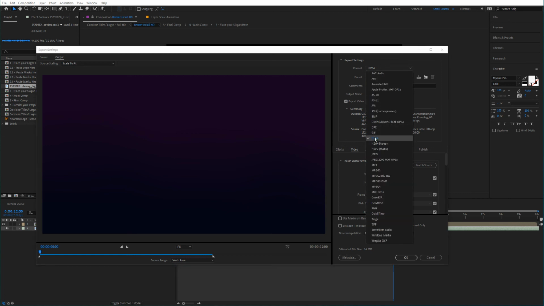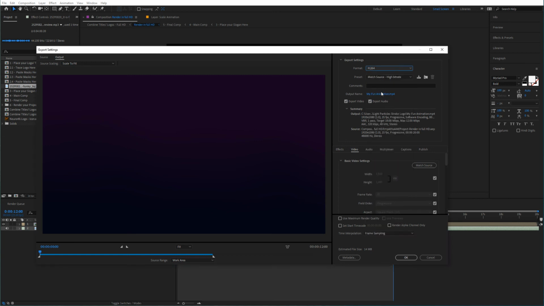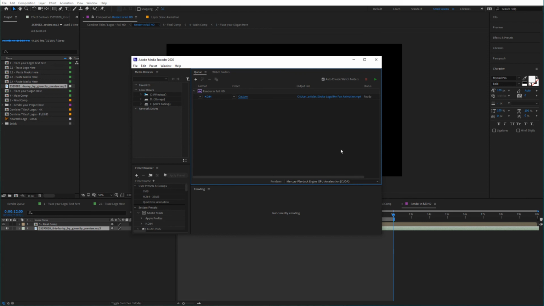So I'm going to use H.264. This is the output name. Make sure that you have the export audio set to on if you are using audio. And I'm going to use these settings. And then for the target bitrate, I'm going to use something like 35, so that it's quite high and nice. And then finally use maximum render quality. Press OK. And you can hit this green button, so that will render for you.